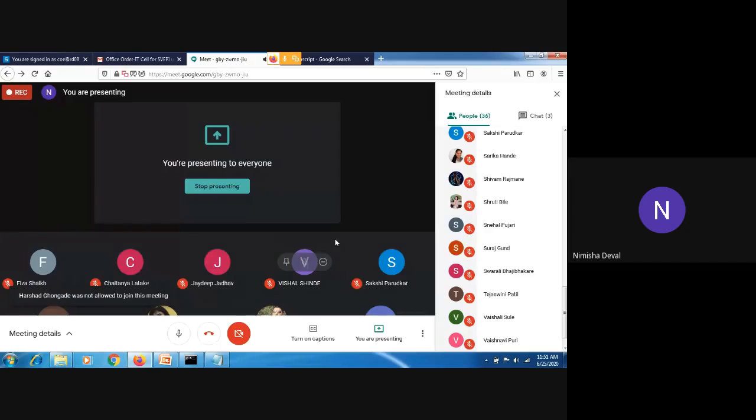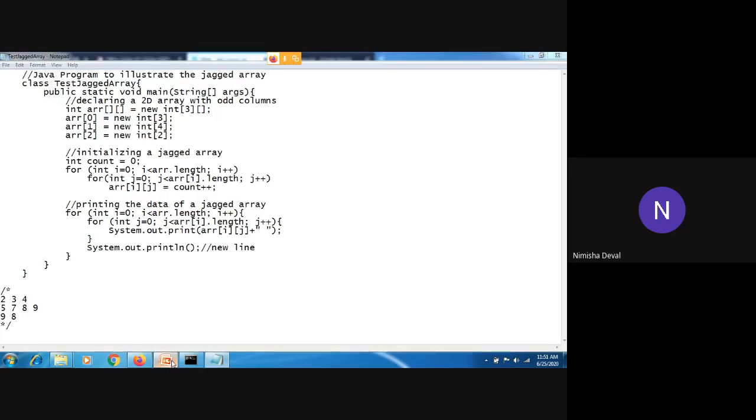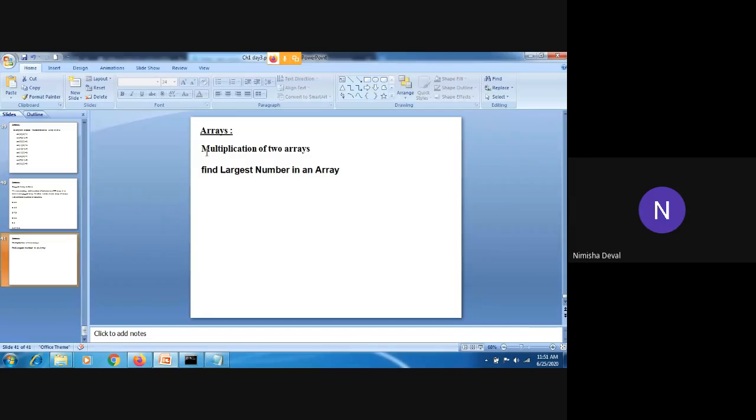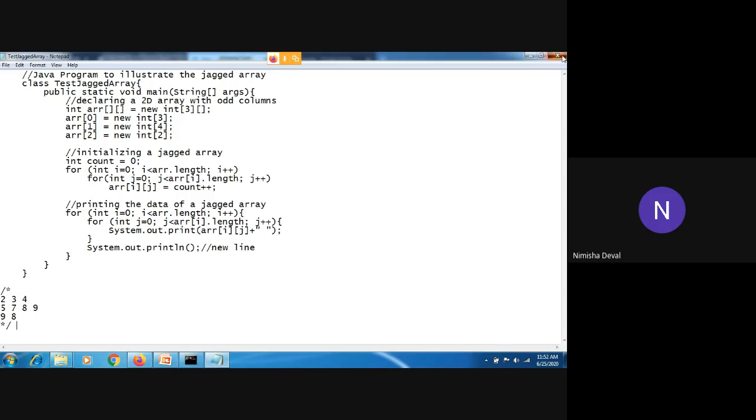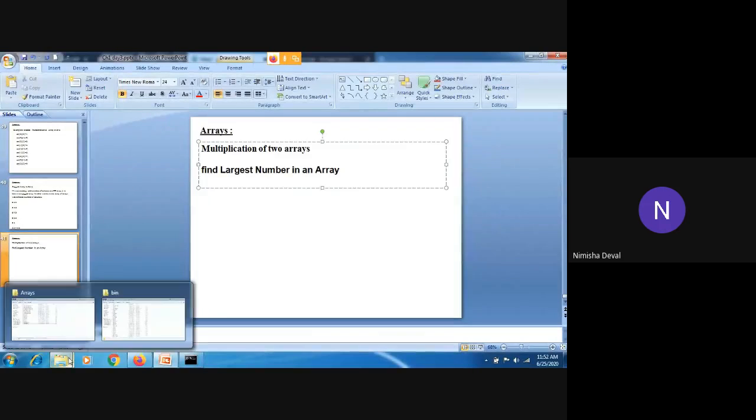Okay, so the next part is, these are the 2 statements that you have to implement. Multiplication of 2 arrays, means 2-dimensional arrays, and find the largest number in the array. I will show its examples right now. Still, you have to implement it on your own.